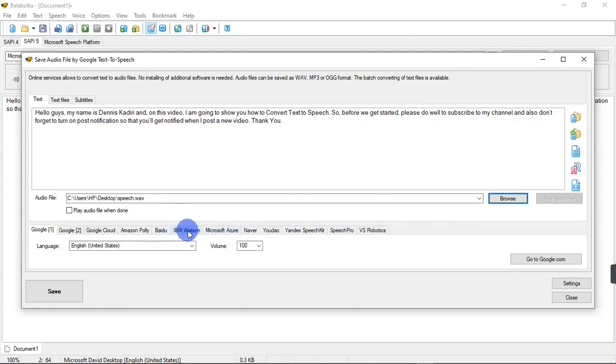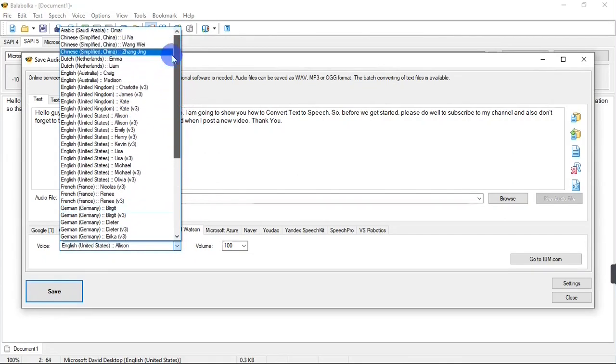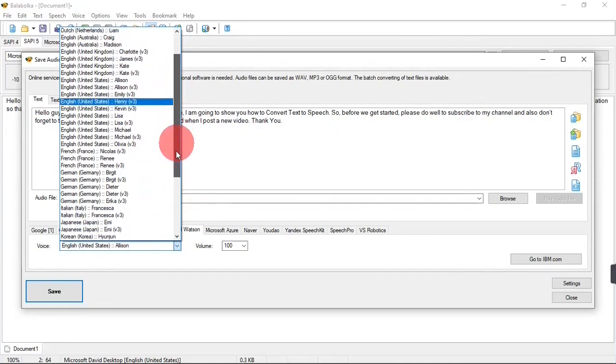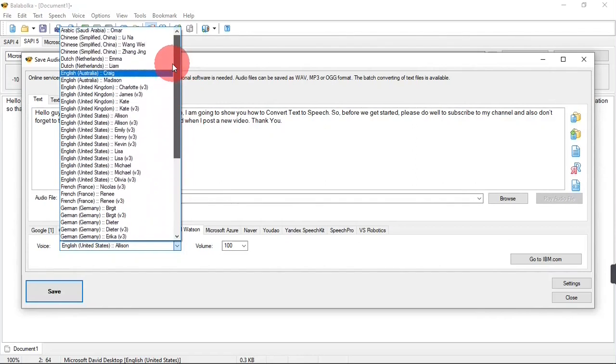I'm going to select this IBM Watson. Under the IBM Watson, you have different voices right there in different languages. We have English, Chinese, German, Portuguese, Korean, and the rest. Right here, you have more than enough to choose from. I'm going to choose United Kingdom English Kate.